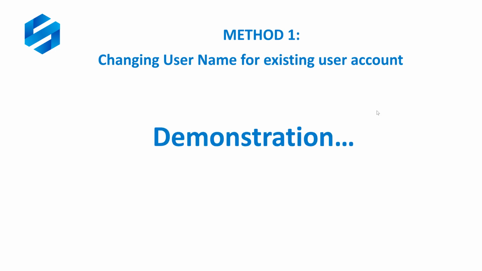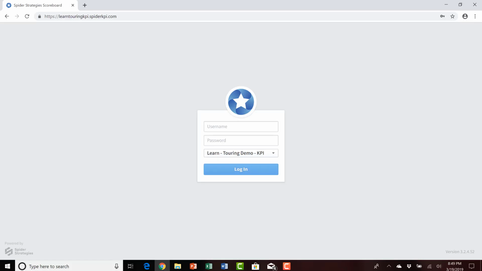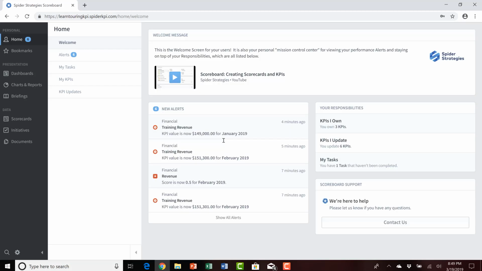Let's get into a demonstration of method 1, changing a username for an existing user account. We'll log into Scoreboard as a user named user1 and review what user1 sees both on the home page and deeper within Scoreboard. Starting with the responsibilities that user1 has, we see that user1 has 3 KPIs that he owns.